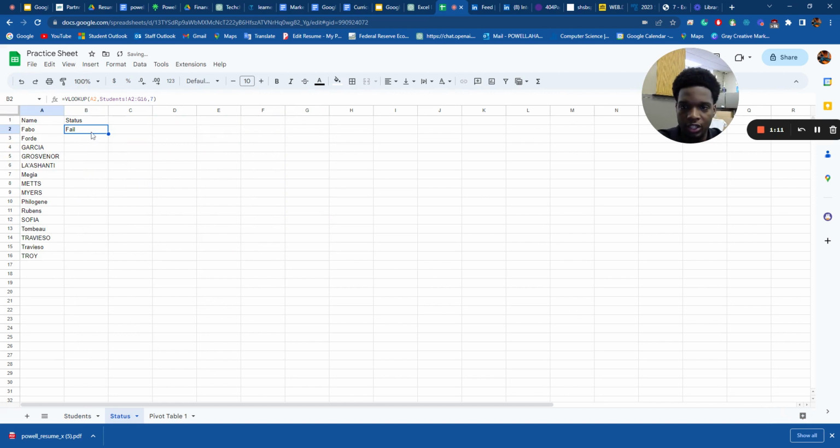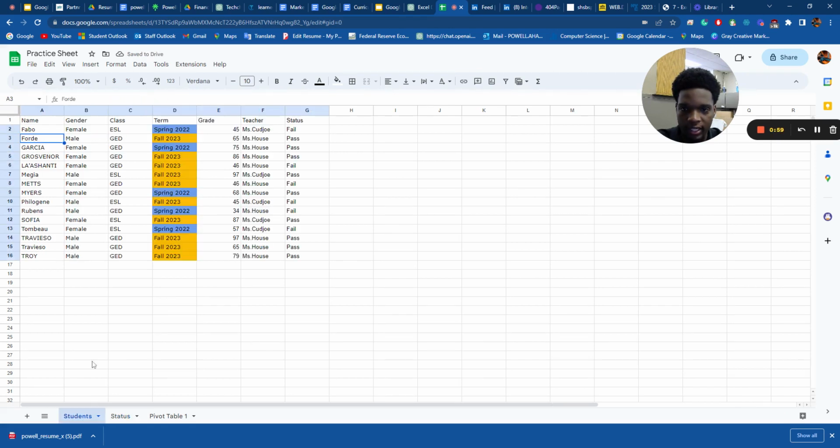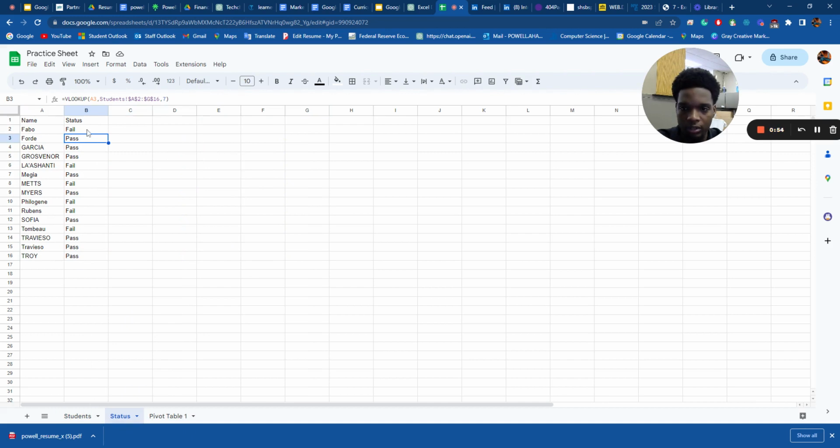Once we press enter, it should give us the status of the grade for Fabo. Then we drag that down, cross-referencing everything, and there we have it. We have pass to forward, just like it's sent right here. Now this is very useful when you have large amounts of data and you do not want to go back and forth, looking at everything again. And that will close it off for this tutorial. Next thing we're going to do is look at the HLOOKUP function.